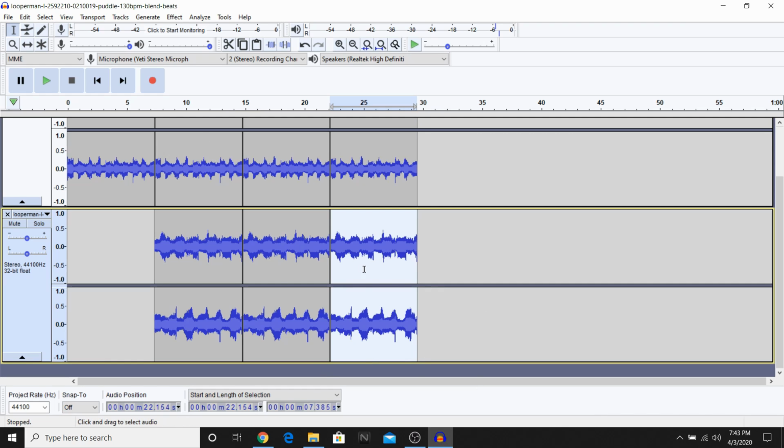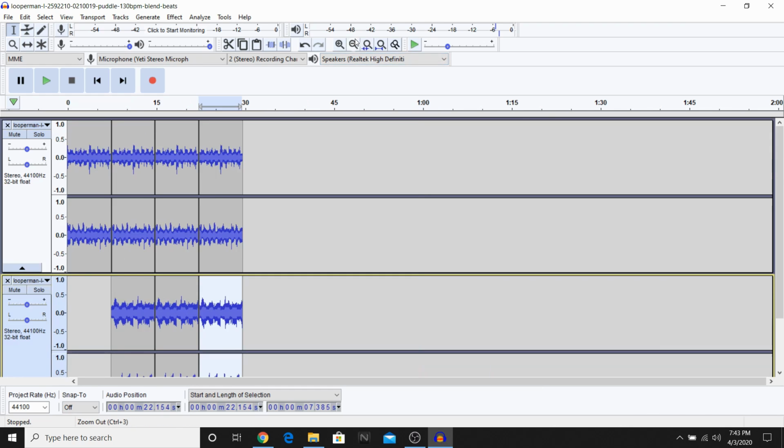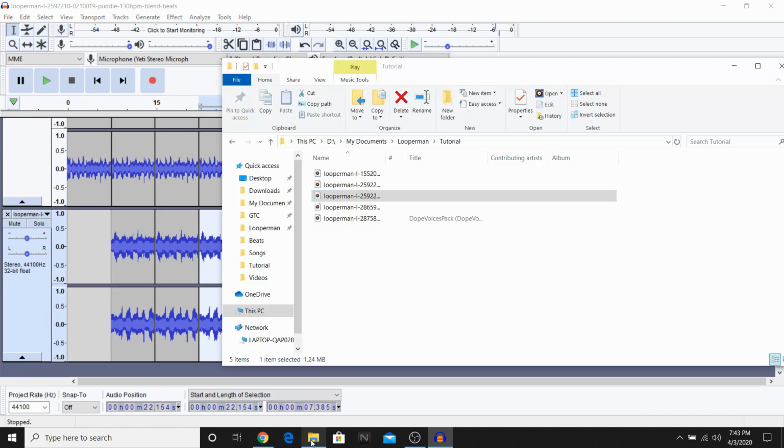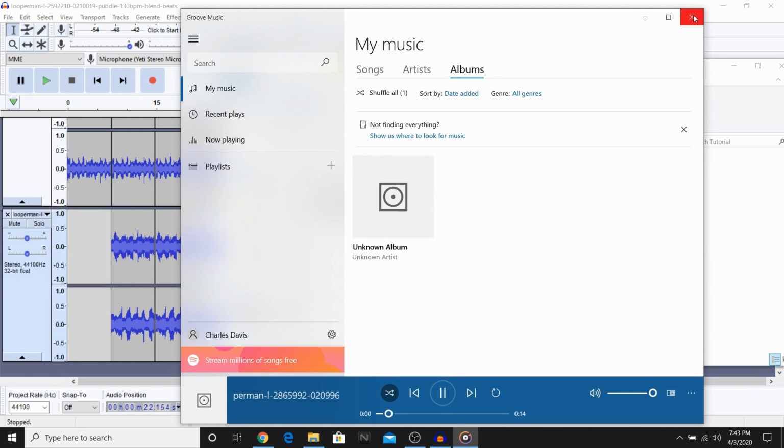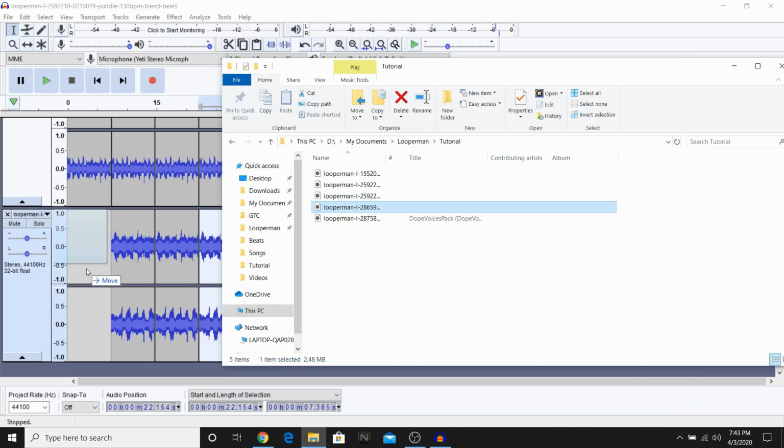And yeah, so we now have a nice foundation for our song. Let's go ahead and add what we're going to add next. So we have a snare clap or a snare effect. Let's go ahead and find where that's at. And I think it's right here. Okay, so we're going to drag this in.